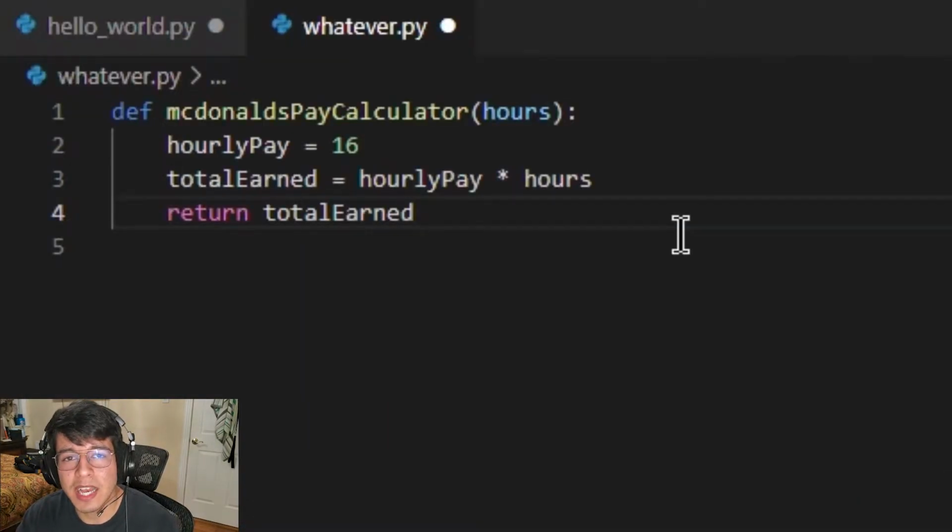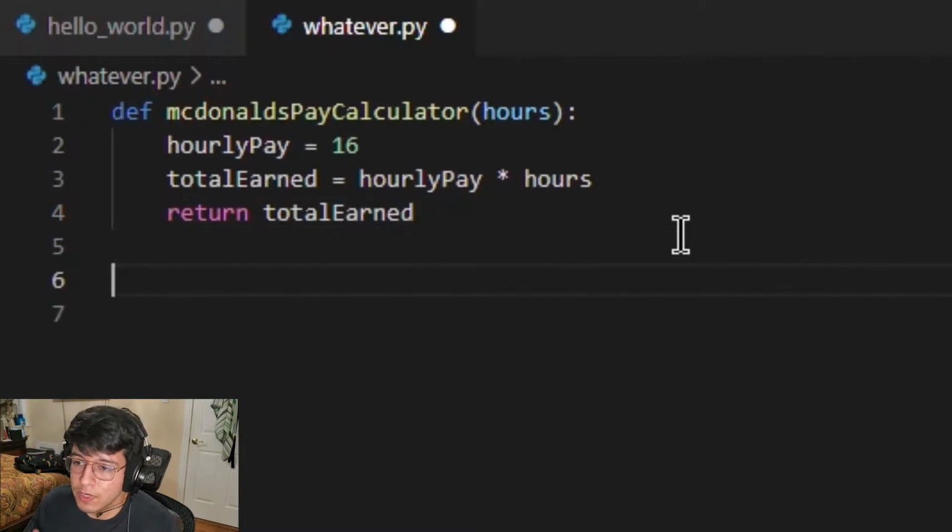And what that is allowing us to do is allowing the function to pass out a value. In this case, it's going to pass out the value total earned, and we can actually catch that value with a variable. That way we can use it through the rest of our code. So now that's done, so let's start using it.